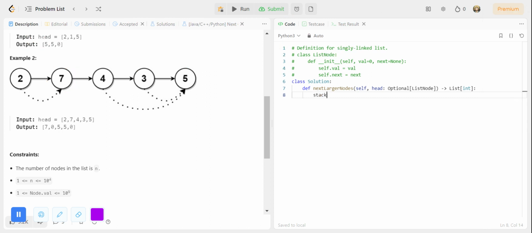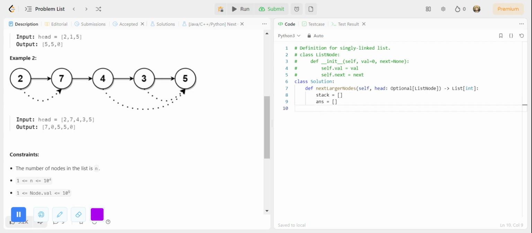So first we're going to have a stack. We have an empty stack, and let's say we have an answer array, initially 0. Then we start. Our current is going to start from the head, and we iterate while the current is not none. Then while the stack, and if it is the top of the stack.